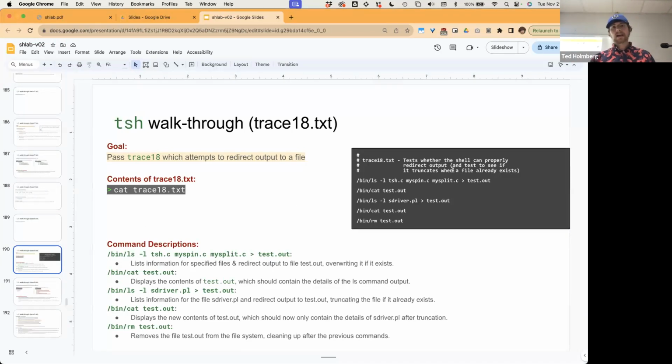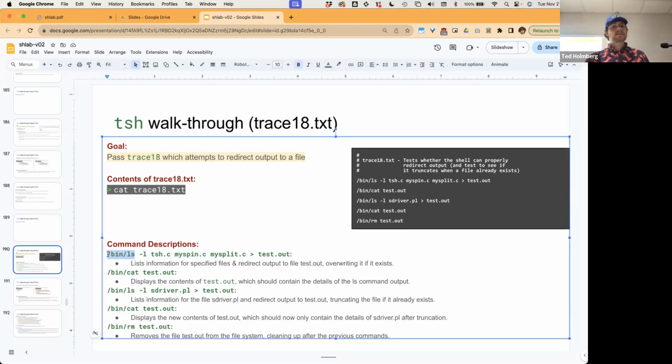The header comments always give us an idea of what this trace is trying to do, and then we can pick through line by line what's happening here. On this first command, we're invoking the ls application to list the contents of the specified files and redirect the output to this file here.